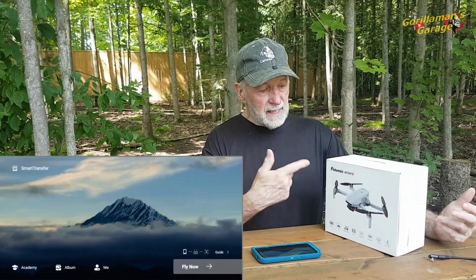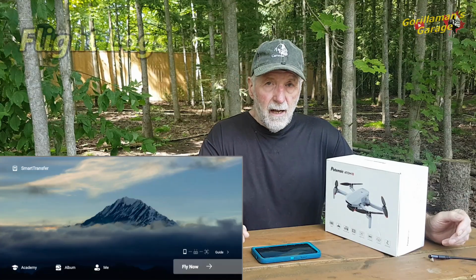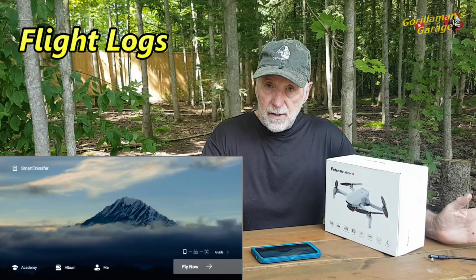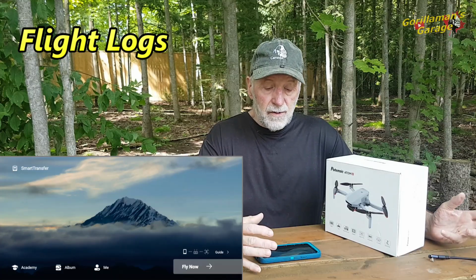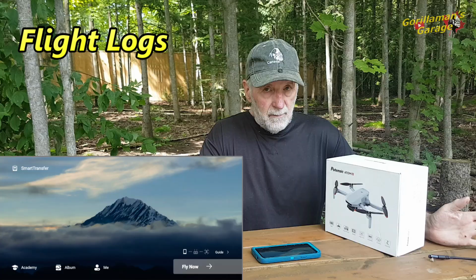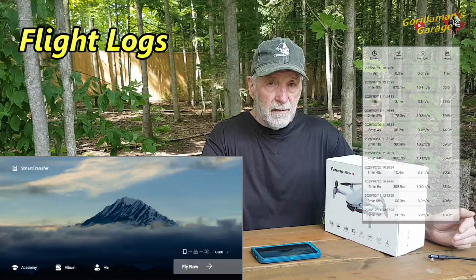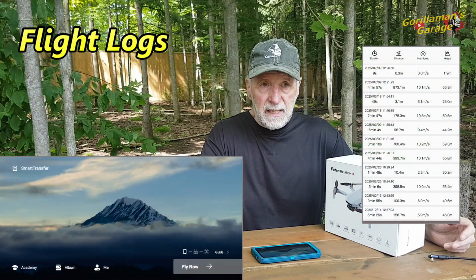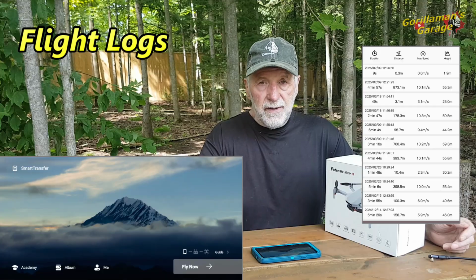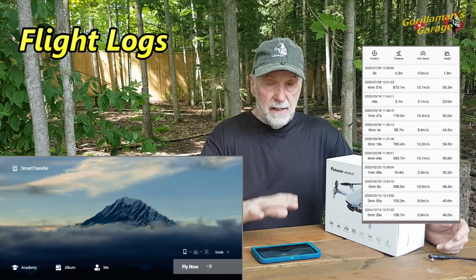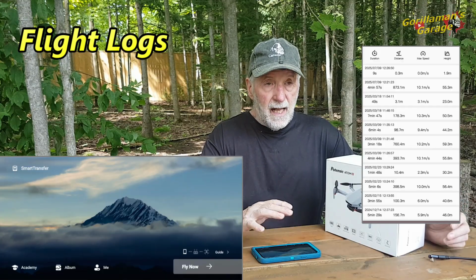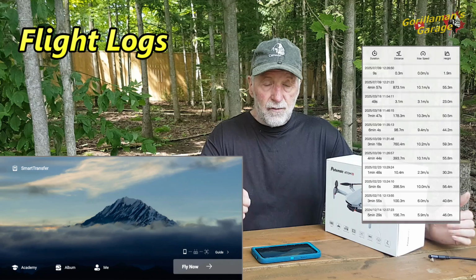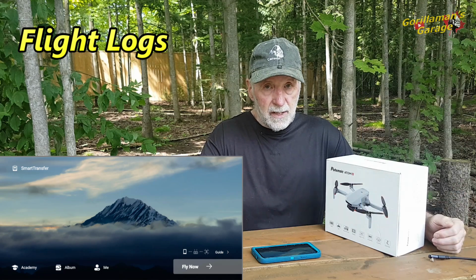But now we've got the Potensic Atom 2. We're going to talk about flight logs, flight records. It's a feature that they've introduced to the Atom 2 way above what they had on the first Atom. The very first Atom was just basically a list of what you did, and that was it. This time, we're going to get into it. It's a whole new ball game, and it's right up there with some of the high-end competition.